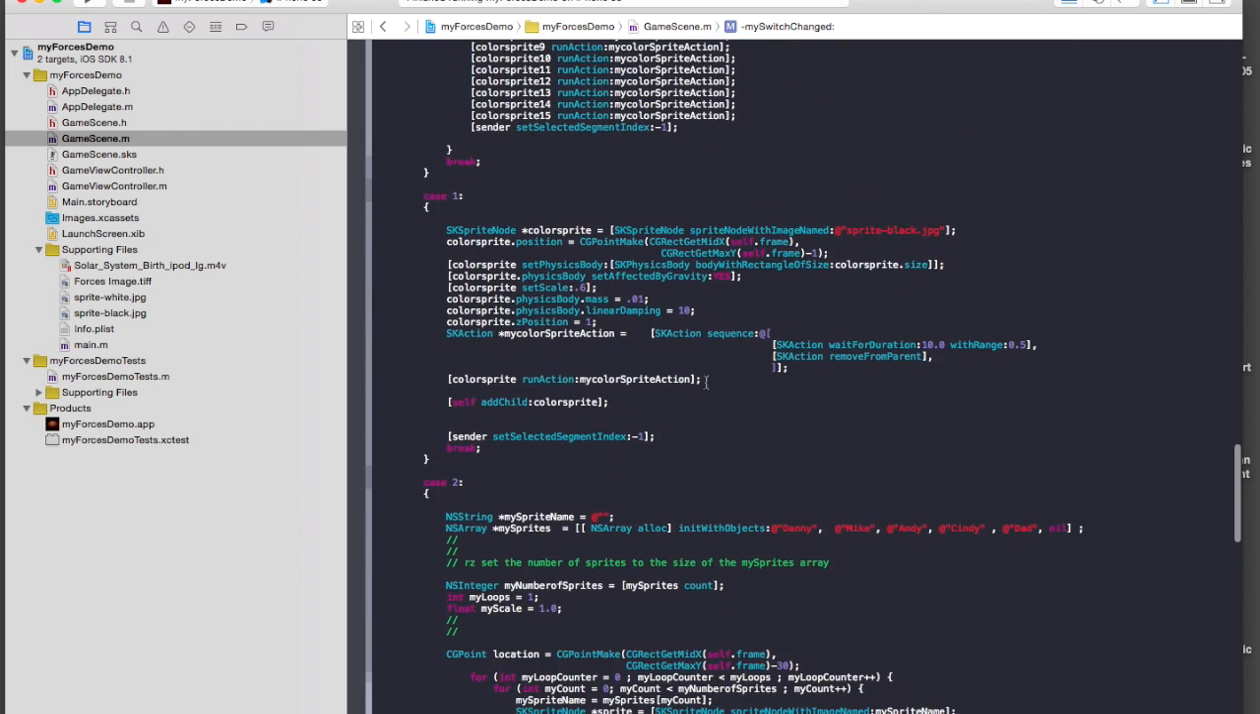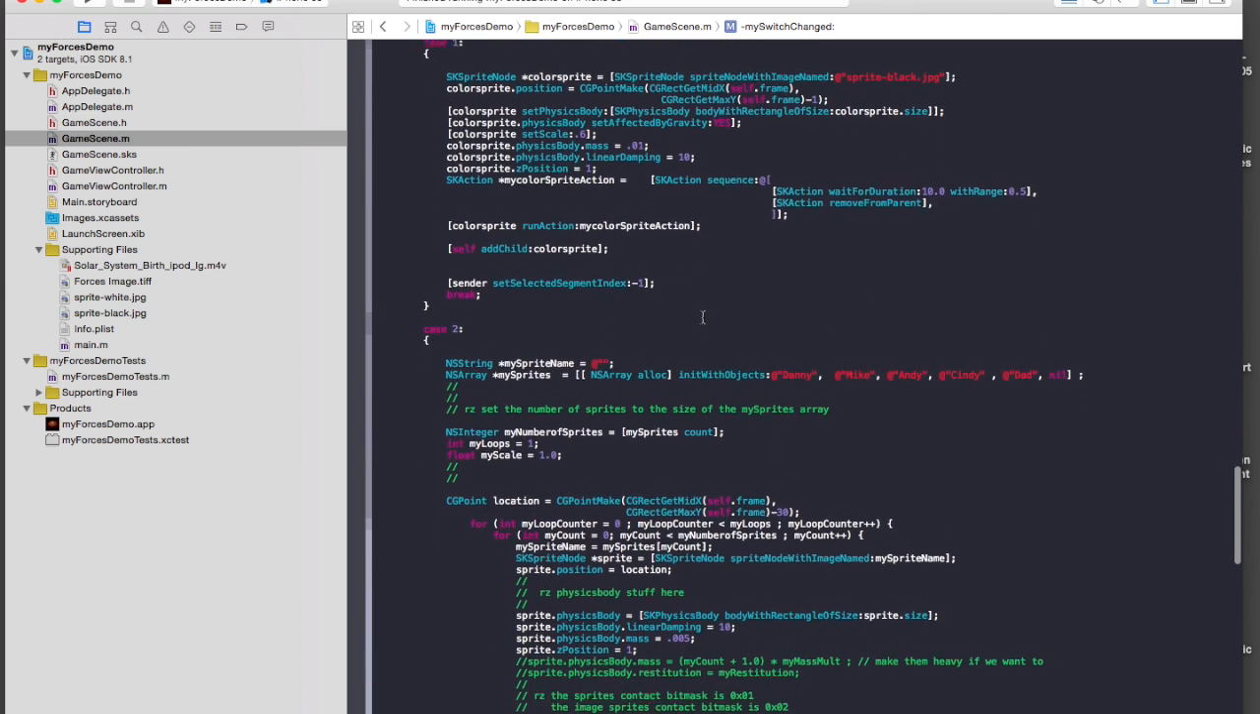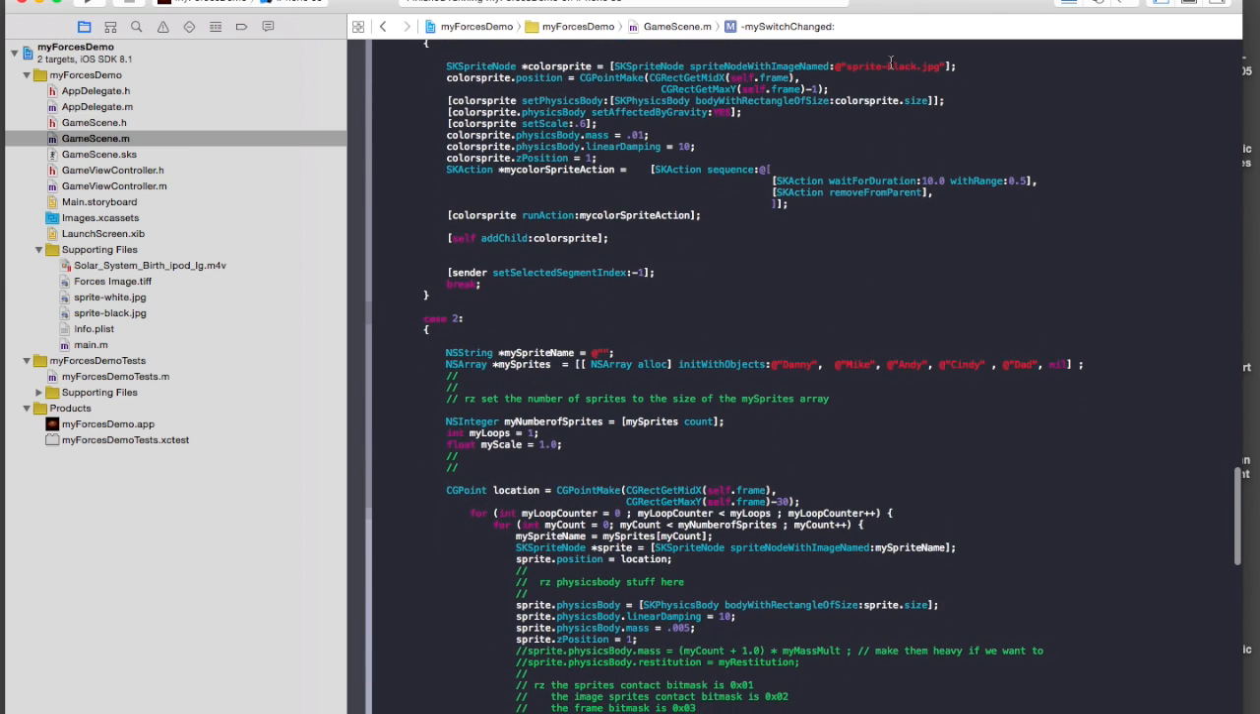If the user selects the next item in the segmented control, we drop a sprite in there. It's an image, JPEG. Use one of your choice. We basically put it up at the top of the screen, in the middle, mid-X, and max Y -1. We give it a physics body. We say it's affected by gravity.